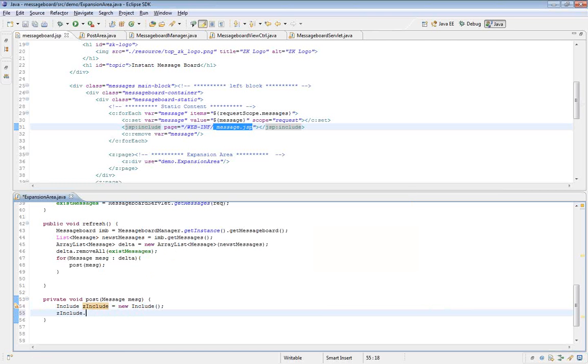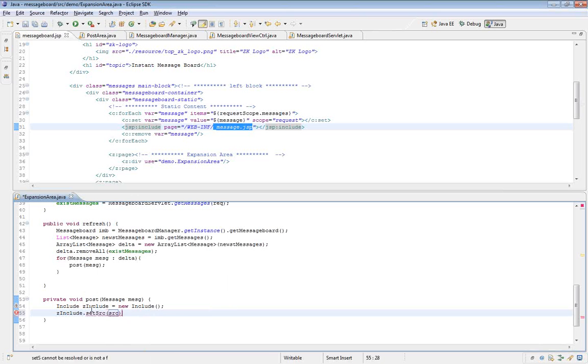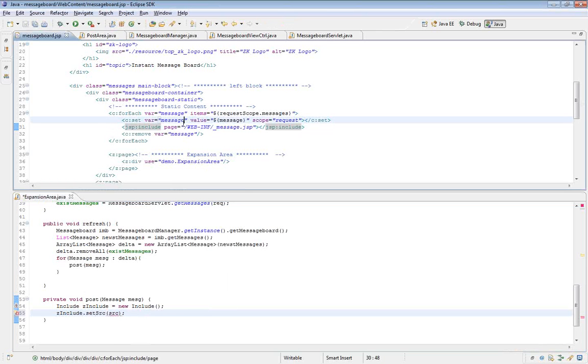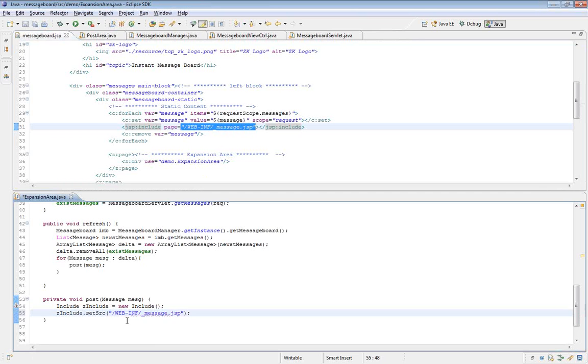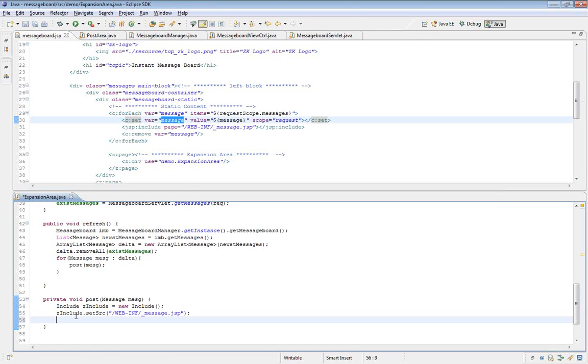And this place, I will set src. The src will be same to this page. Okay, so I will just copy it and use it. Okay. And if you still remember here, we set a request attribute to the message. So here we need to do the same thing.